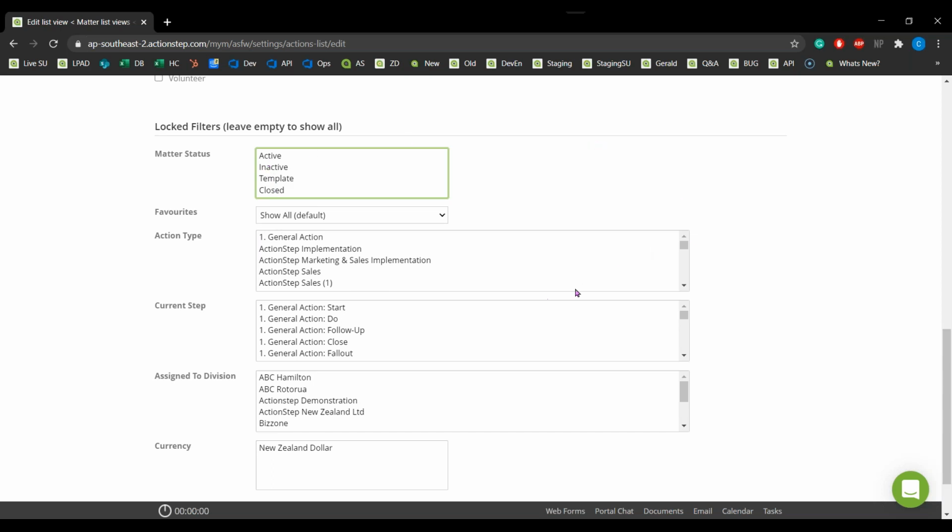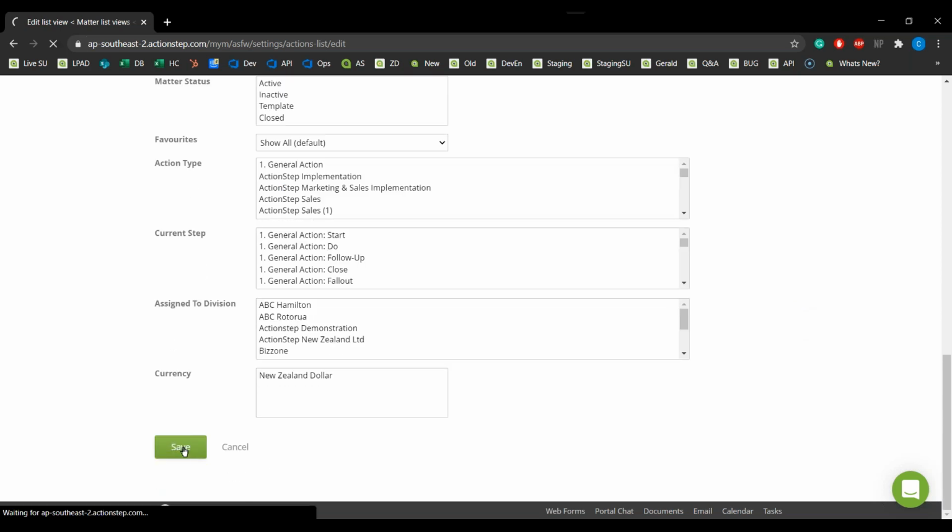And this is the same when it comes to action type, current step, assigned division, and also if you have multiple currencies in your system, through currencies. The favorites dropdown, if you click on that, shows filter by favorites and exclude by favorites. This just means that if you have a matter marked as a favorite and you select filter by favorites, it will only show those matters within this list view, and vice versa for the exclude favorites. What I'm going to do is just keep that all empty and click save.